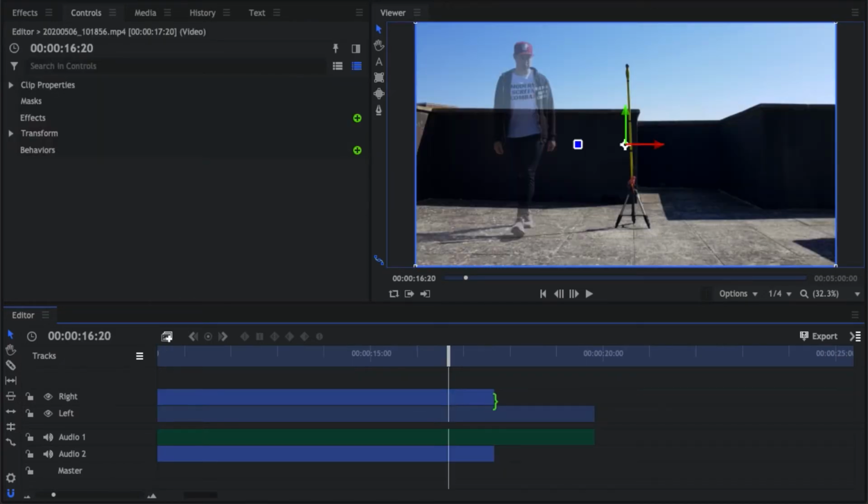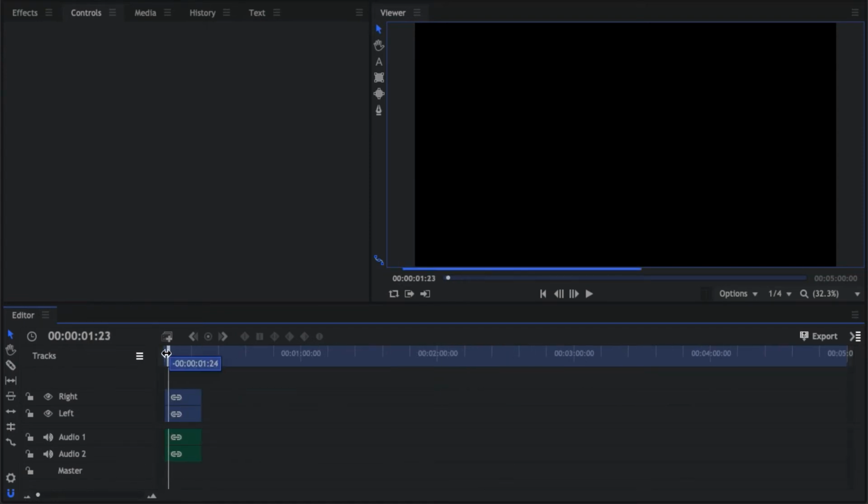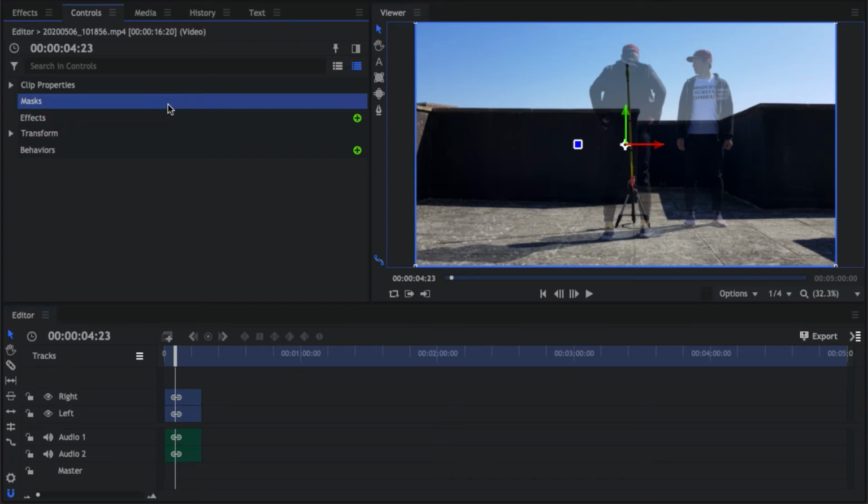You can adjust the timings of each performance by simply sliding the clips forwards and backwards along the timeline. Once you have decided on the finished placement, you can slice and delete the ends of each clip to tidy up your timeline. Go to the part of your scene where the two characters are at their closest, select your right channel on your timeline, go to Controls and click on Masks.